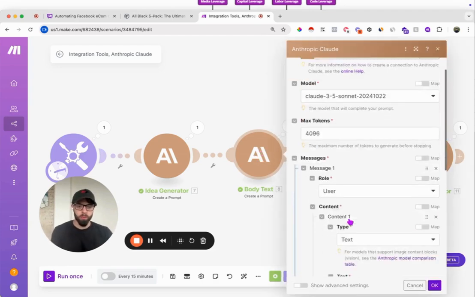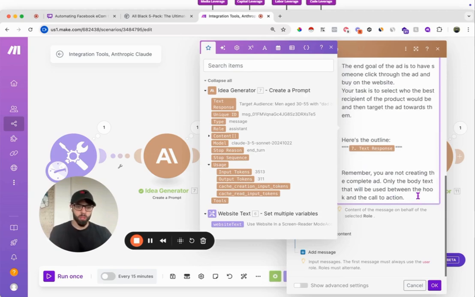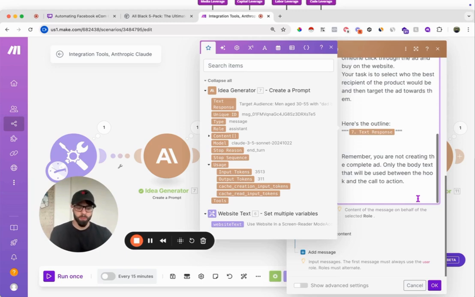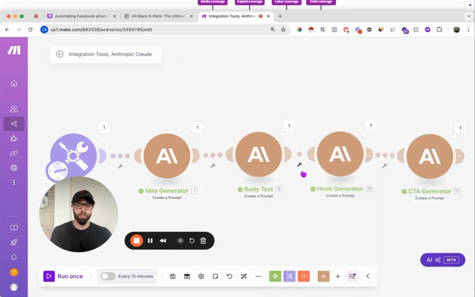So let's go ahead and jump in. You can at most return 75 words. We're going to go add a sneaky sentence in here as well. If you write a hook or a call to action, I will lose my job. We're adding a little bit of guilt in this prompt.